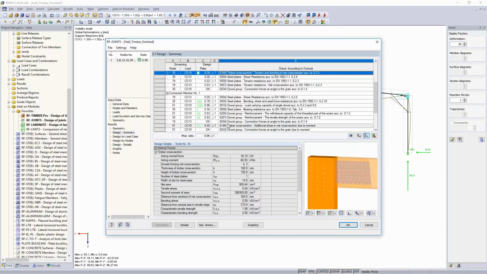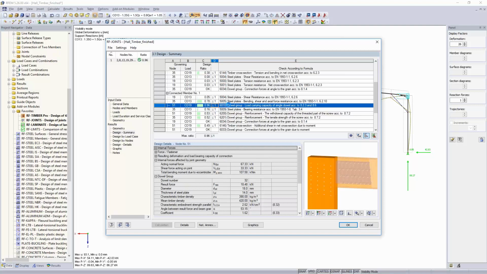Okay, got the result. We have success now. Everything's below 1. We have the green hook here. So we now have only 96% loading of the Dlubal group.